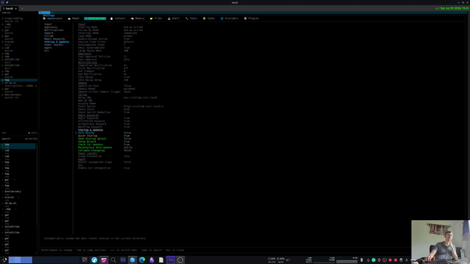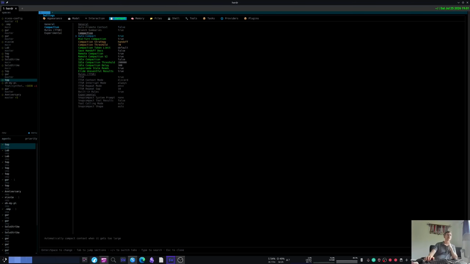Auto resume, it's not worth it in my opinion. I would just leave all of this on default. Git integration you definitely want. I'm going to jump over to context, branch summary. I would leave all of this in default. I think something worth talking about is the compaction strategy.